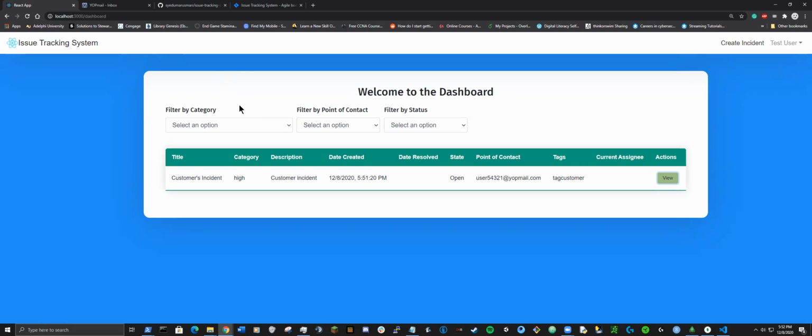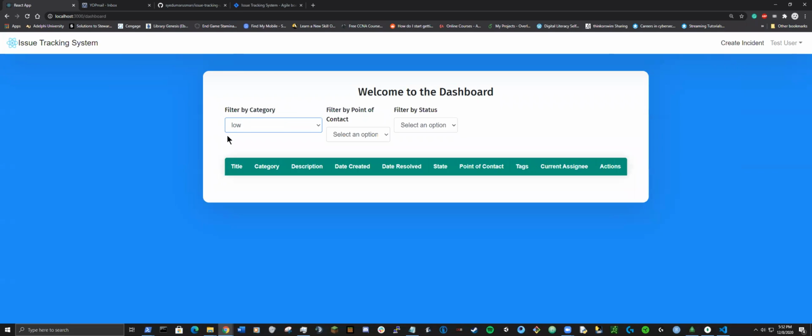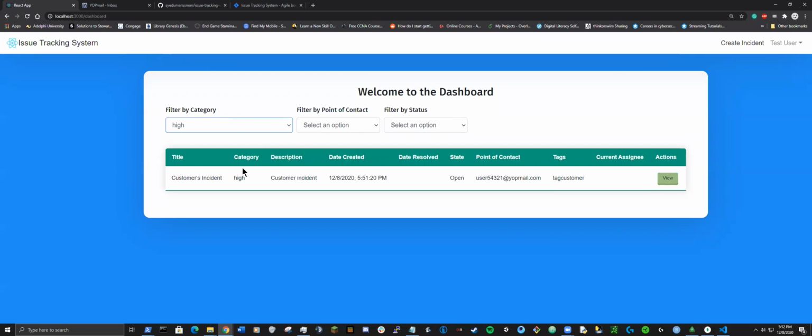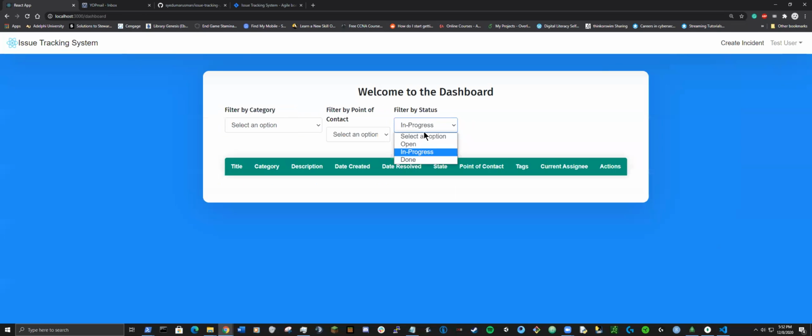So in our dashboard, we have 3 filter options. First is filter by category, which is based on priority, which are high, critical, low, medium. If you want to get specific, you also have filter of contact. You have several points of contact to choose from. And if you want to get more specific, you also have filter by status, which are open, in progress, done. So yeah.